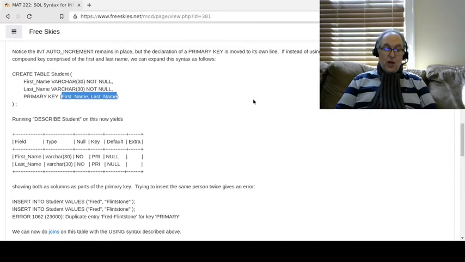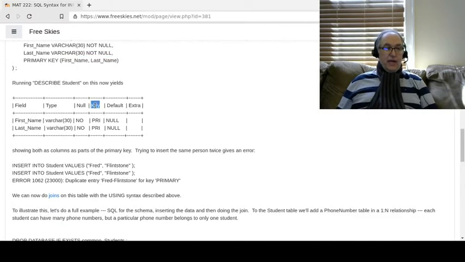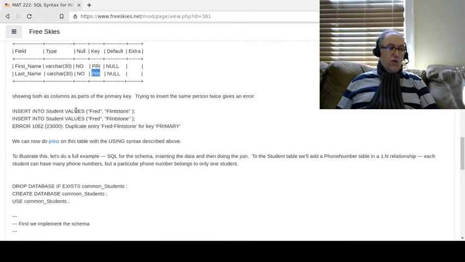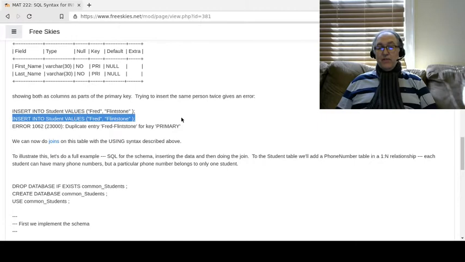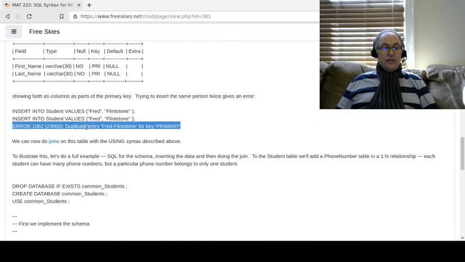If you were to run describe on this table, under the primary key column, you would see that it lists both of those columns: both the first name and last name columns are declared as primary keys. And sure enough, if you try to insert data into this which duplicates the primary key, you will get an error. Here's an example where I insert Fred Flintstone as the first and last name, and then I try to insert Fred Flintstone again, and the database server comes back and says, nope, you can't do that because Fred Flintstone is already there as a primary key for that table, and so that's not allowed.